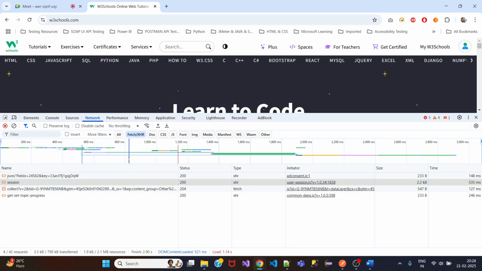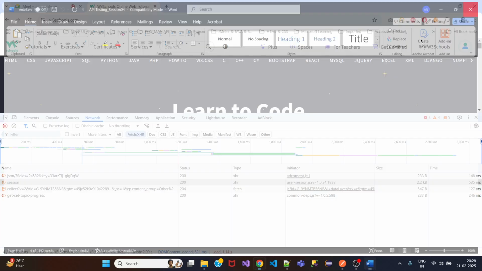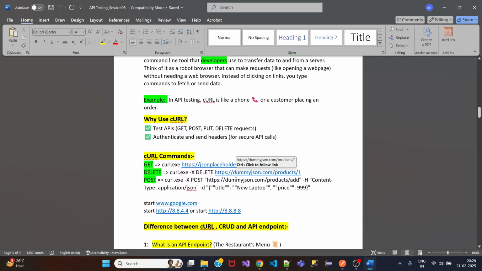And here we have a smaller number of requests, but when you're testing your own project website, you might find a lot over there. That was in documentation 4. Now, curl is mostly used by developers, and testers do come into the picture, but very rarely.